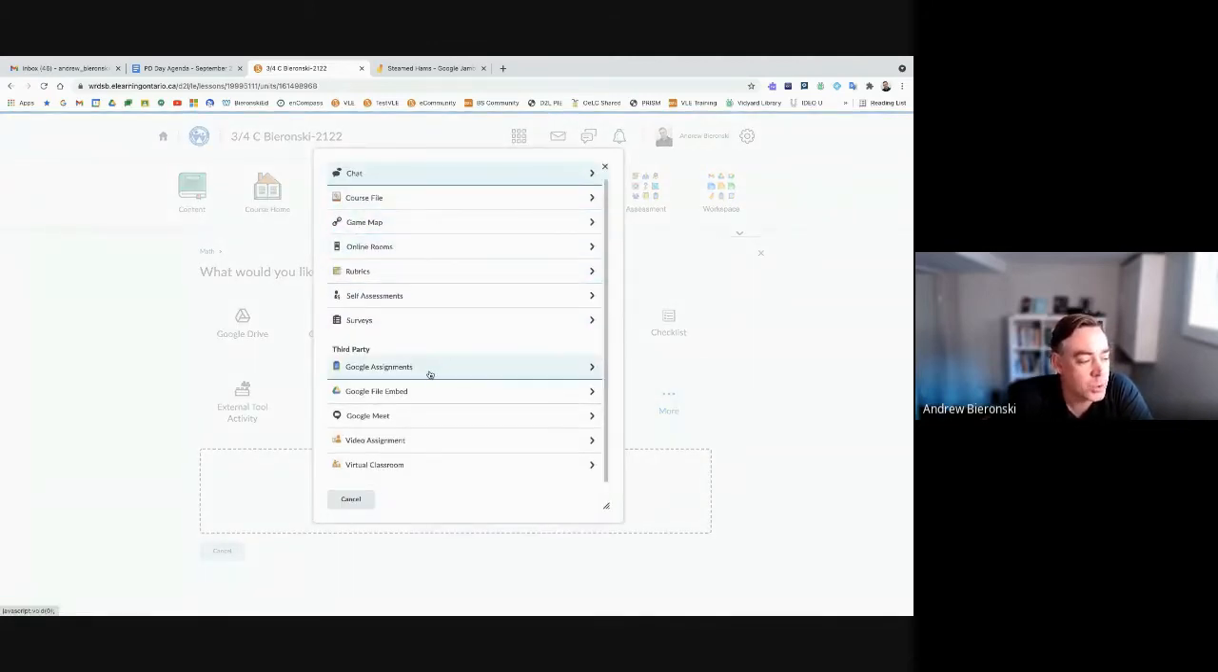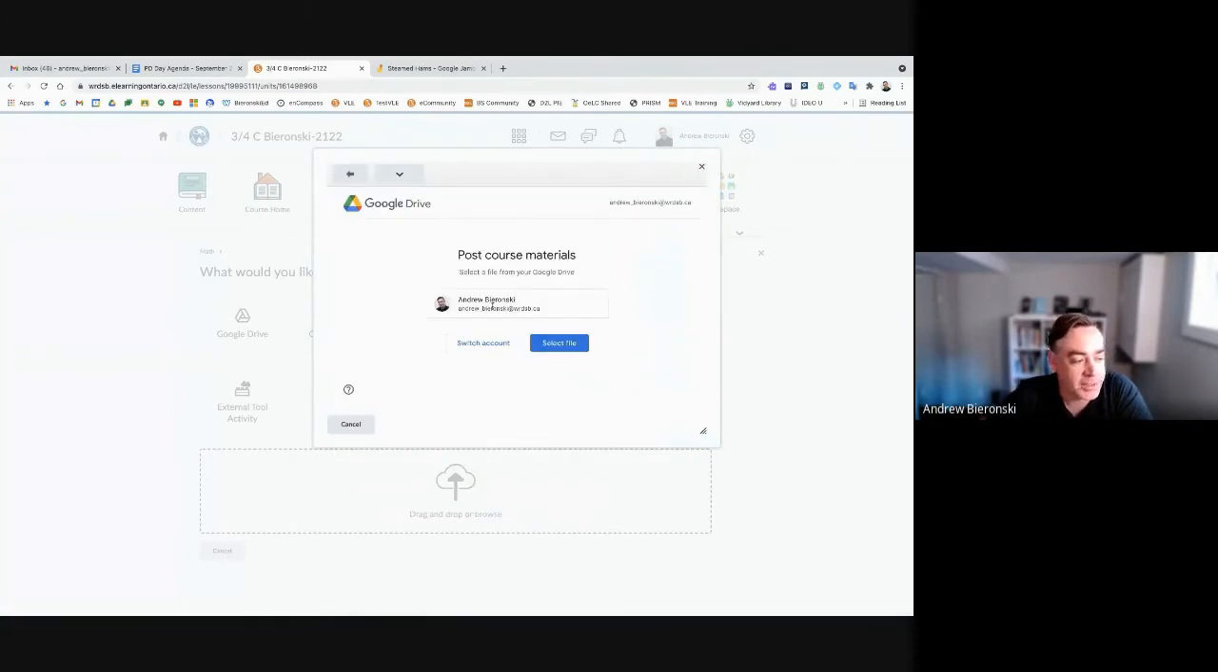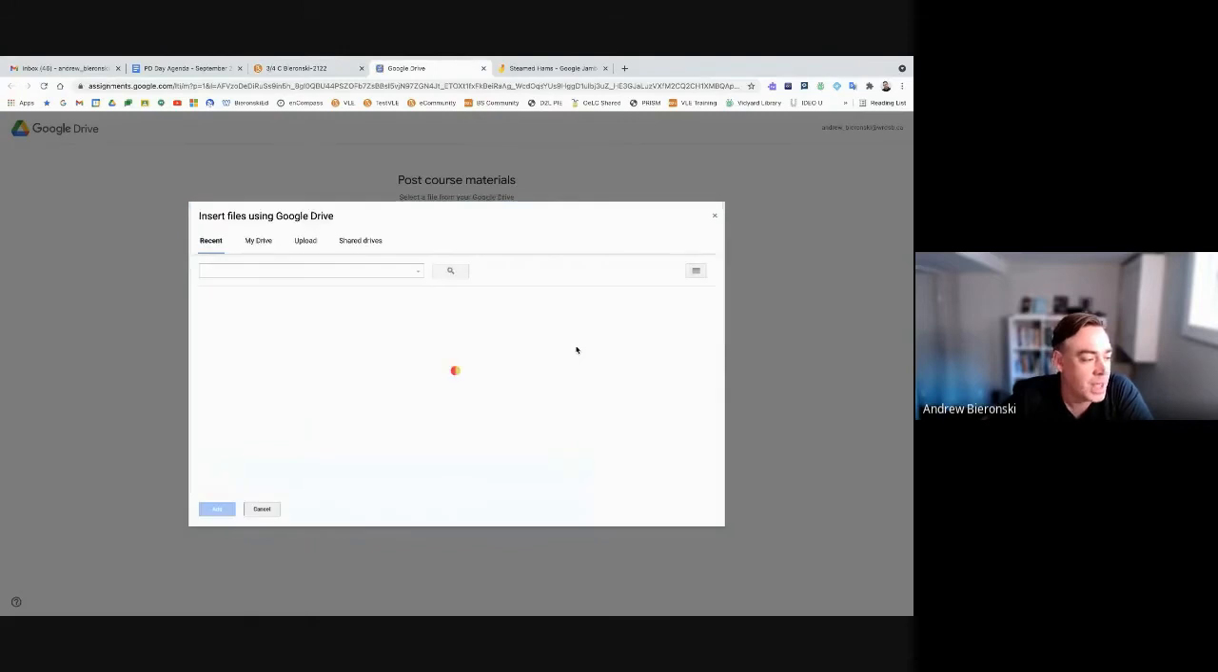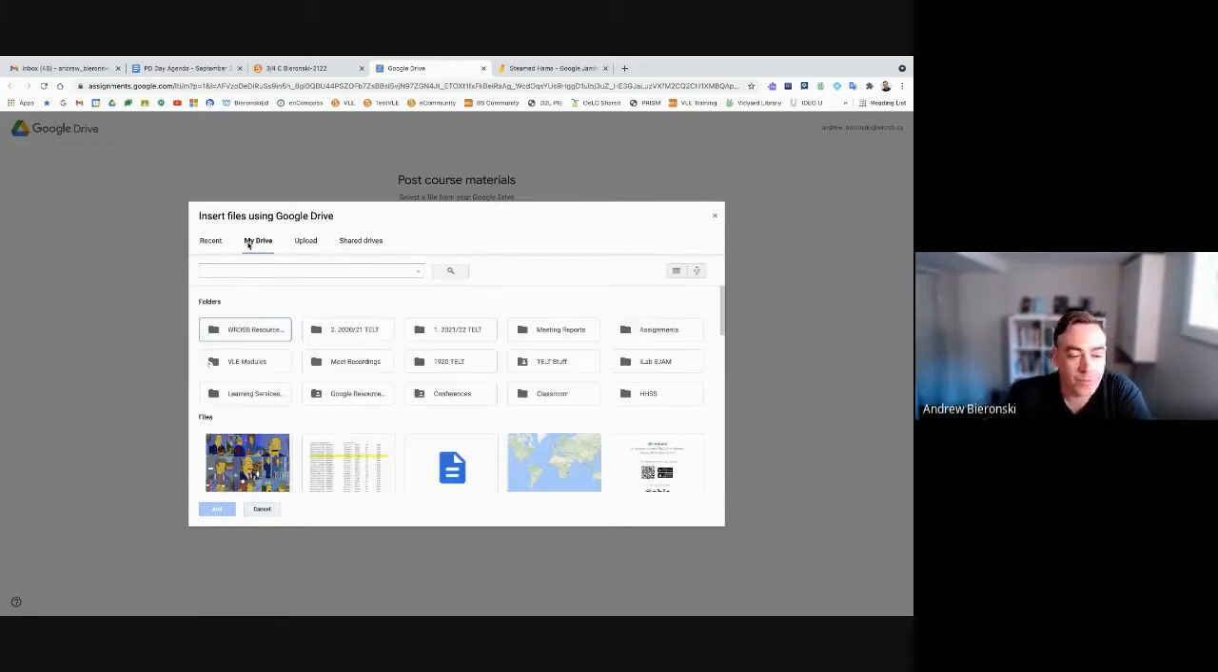I can see Google Assignments and Google File Embed. Google File Embed is where I would be sharing resources with my students. So that's Create, Add Existing, More, Google File Embed. If I click this one, it's going to recognize, hey, you're using your board email address. I'm like, yep, I want to select a file. And then it pulls up my drive. This is a newer version from Google that was just recently launched. I can see my most recent files, go to my drive folders to find something, and post to my class.